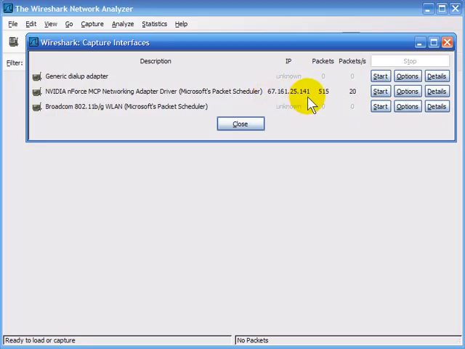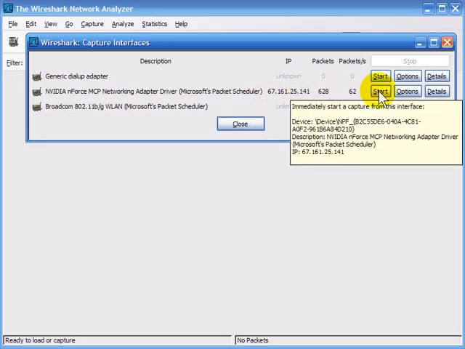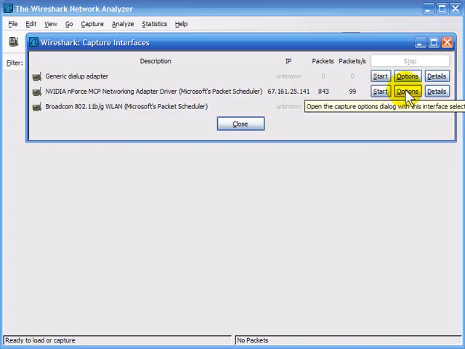Now, if I wanted to start capturing on that card, I can click the Start button right away, and it will immediately start capturing using the global preferences that I've set for that card. If I wanted to change some of those preferences and assign a different capture filter, or say that I wanted to capture to a file, let's say, then I would choose the Options button.